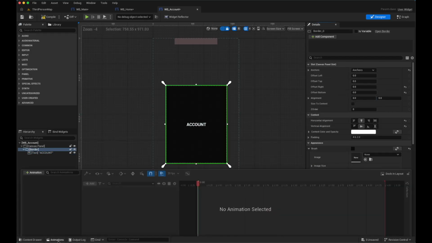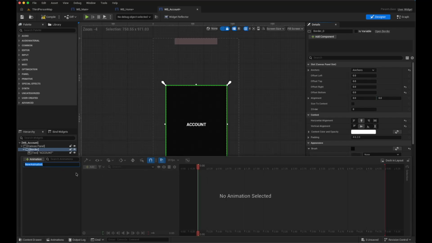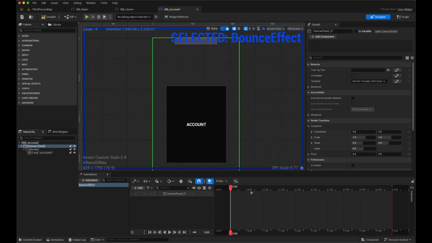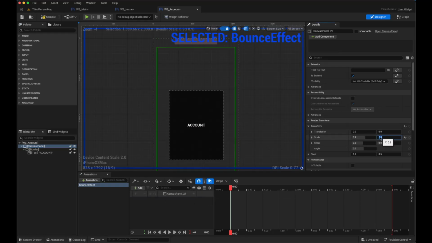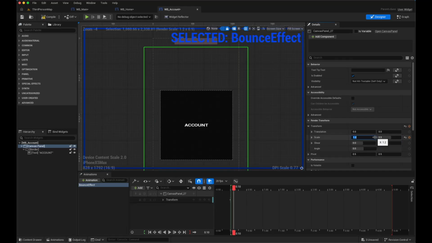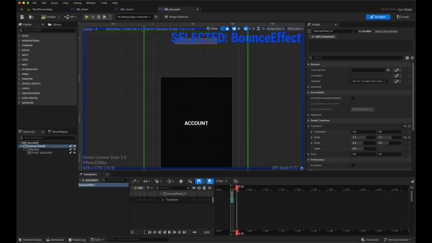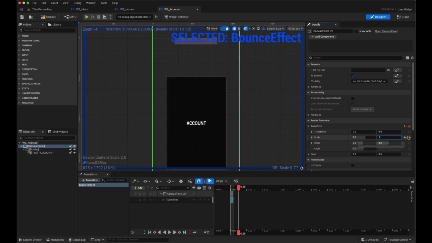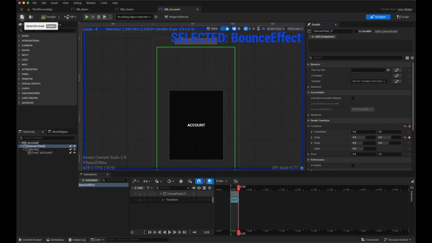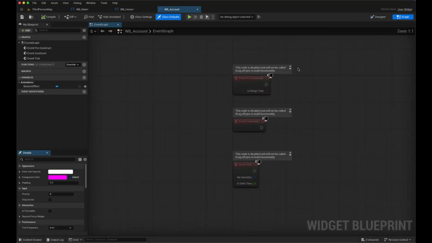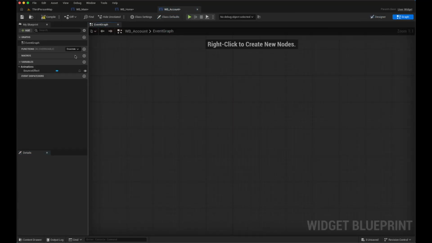Now you can open the animations panel and create another animation called BounceEffect. Highlight the canvas panel and add it to the animation. At 0 seconds, we will set the scale to 0.9. Then at 0.1 second, we'll increase it to 1.2. Finally, at 0.25 seconds, we will bring it back down to 1. You will notice that the values are different, and since this animation is running for 0.25 seconds, it will be a slightly slower bounce.